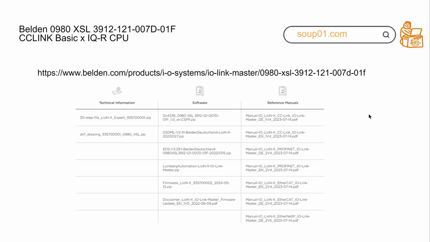Before you start to configure the CC-Link IE Basic network with this module, please go to this link to download the CSP+ file, the one from here, and then install it in GX Works3.